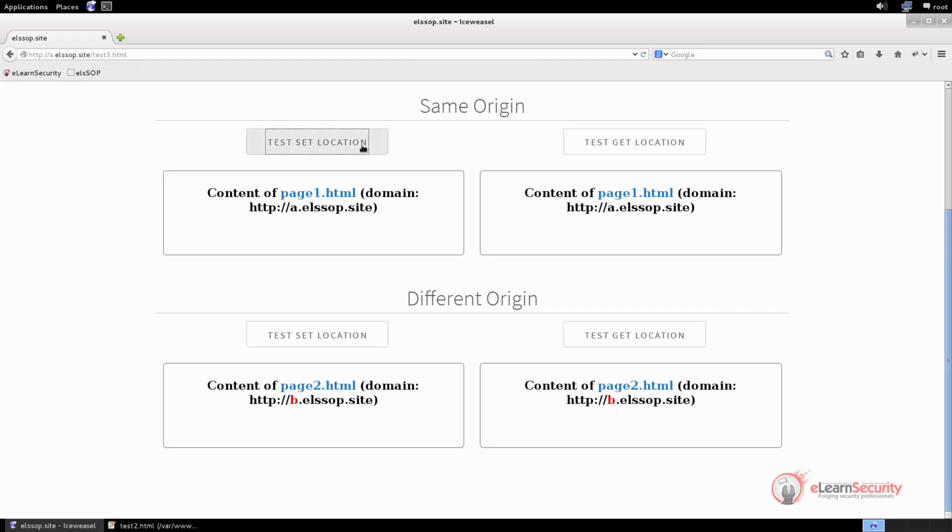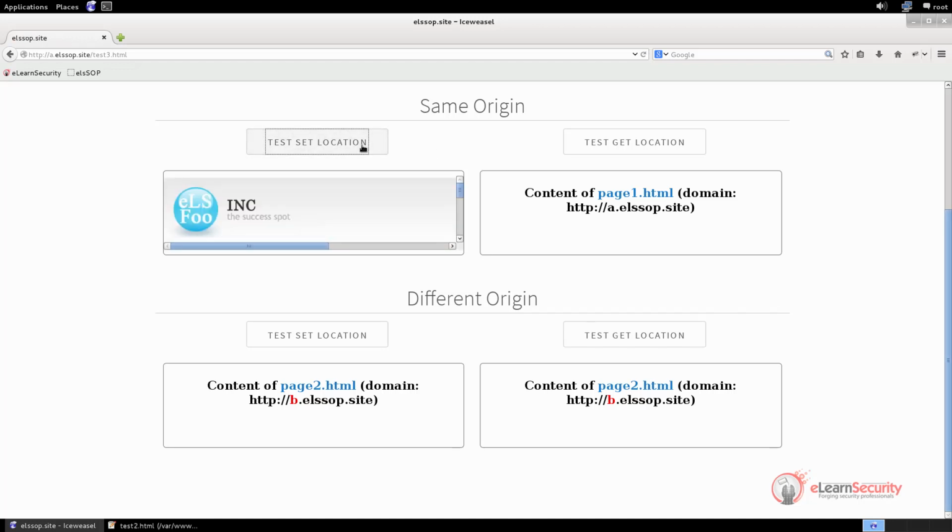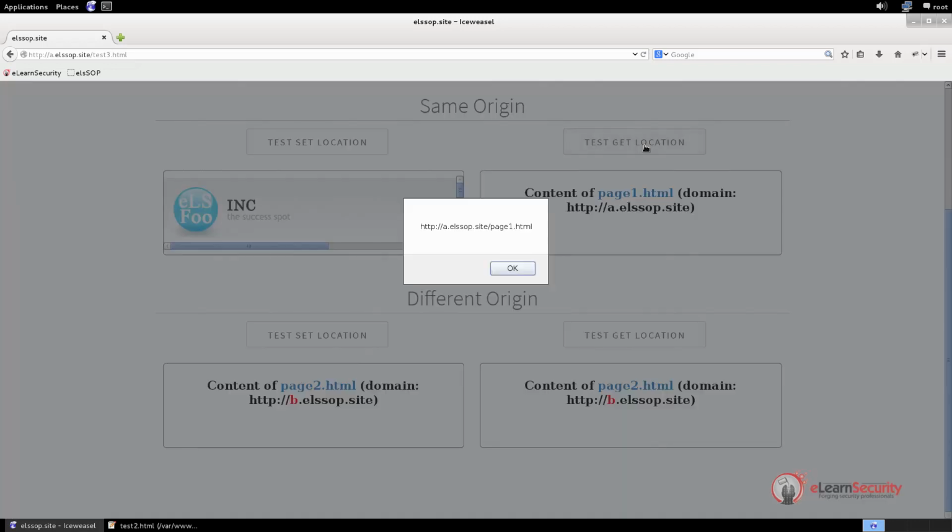If we click on the first button, we can see that the location is successfully set. Indeed, the page at the address www.elsfoo.com is loaded. Let's see what happens if we try to get the location property. Here again it is working, and it's supposed to since we share the same origin.